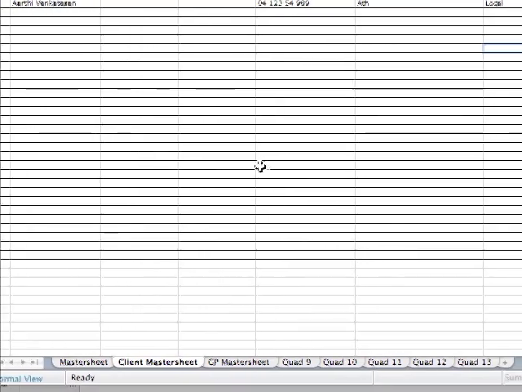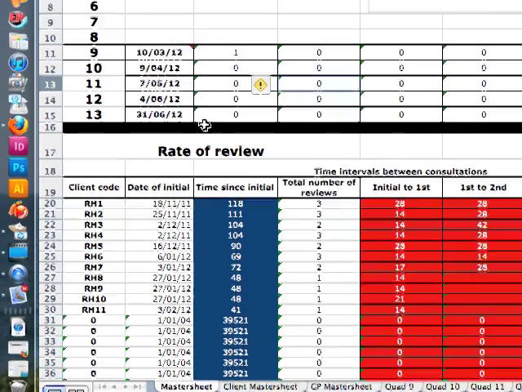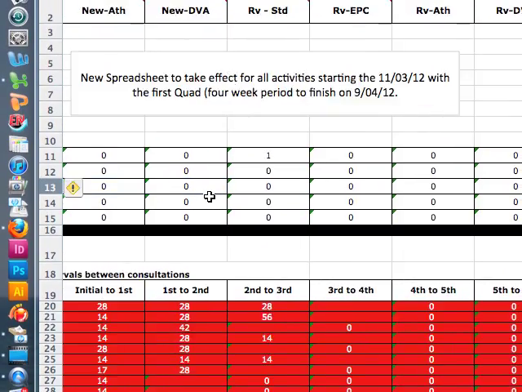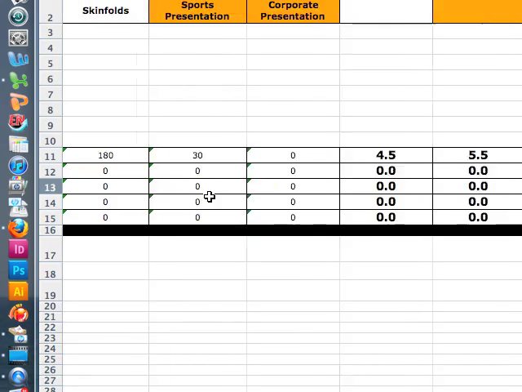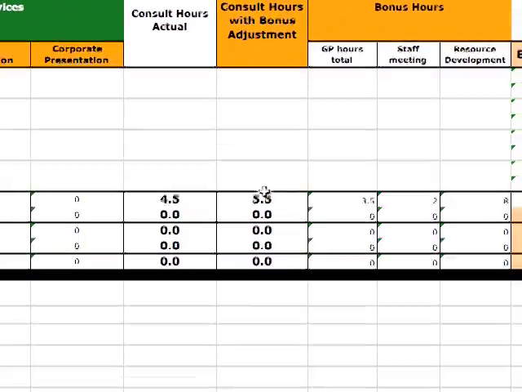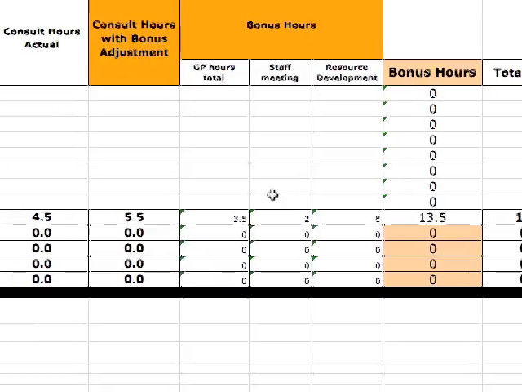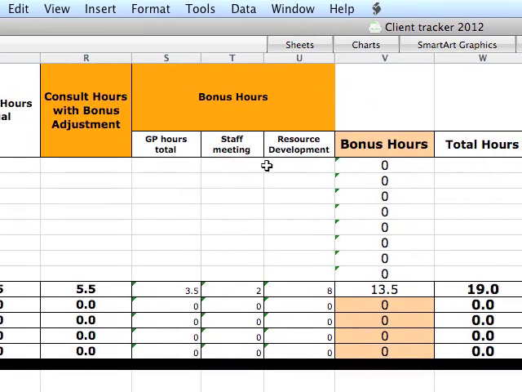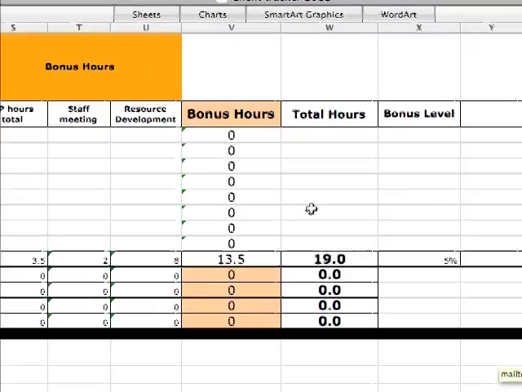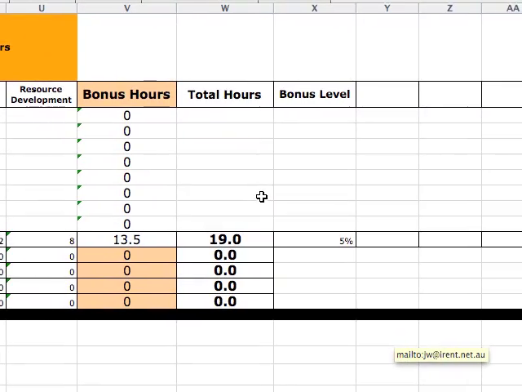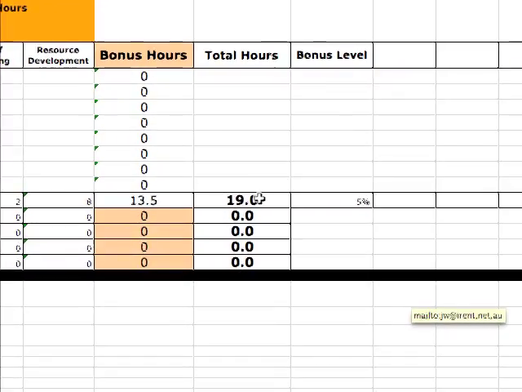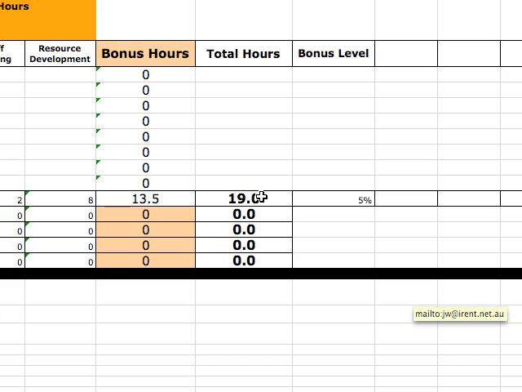Okay? Now, the most important thing I want you to know is that it'll count up all the hours that you've done, the skin folds. It'll then calculate your bonus hours that are related to your presentations are worth more, etc. It's also going to calculate your bonus hours associated, like the non-paid work, GP, staff meeting, resource development, and it'll give you total hours. Now we know that 24 hours per 4 weeks is a 5% bonus. So if you add another 5 hours to what you've done here, then you'll be getting 24 hours, and that's your 5% bonus, as discussed previously.